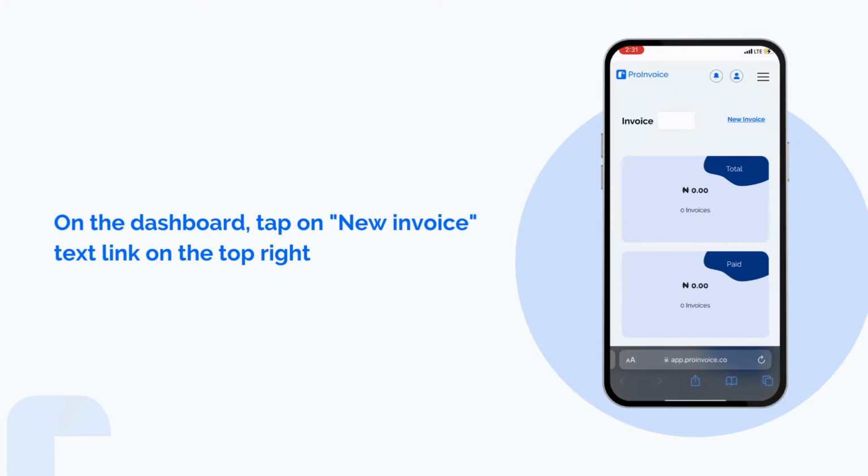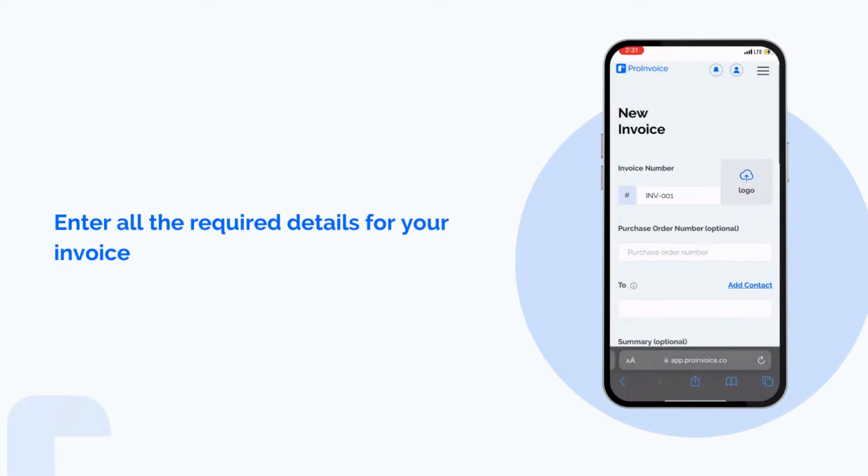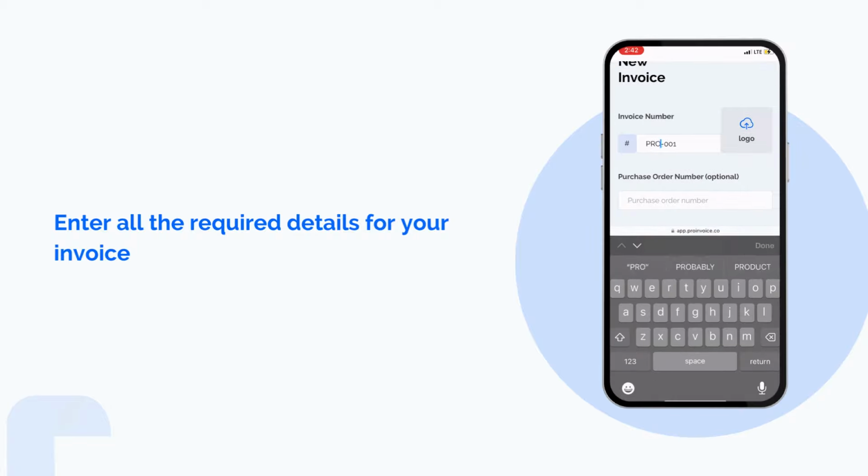After a successful sign-in, on the dashboard, tap on the new invoice text link on the right hand side. On the new invoice page, enter all the required details for your invoice. I'll start with the invoice number. You can choose to change your invoice number and customize it as you wish.